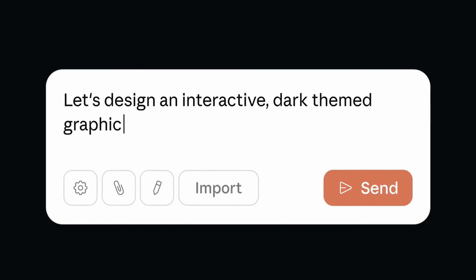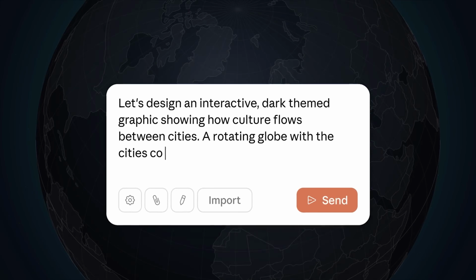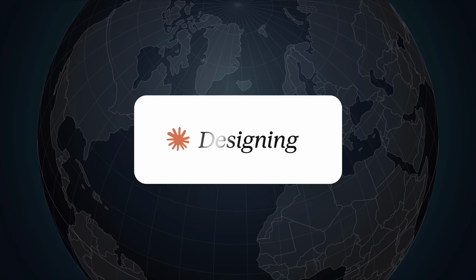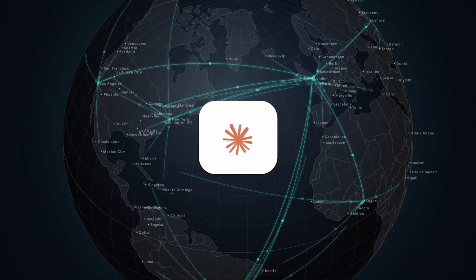What I've found is that if you give Claude Design total creative freedom with just a strong prompt, the results are genuinely impressive. The moment you add heavy design system constraints, the output gets worse, not better. So here's how I actually use it.